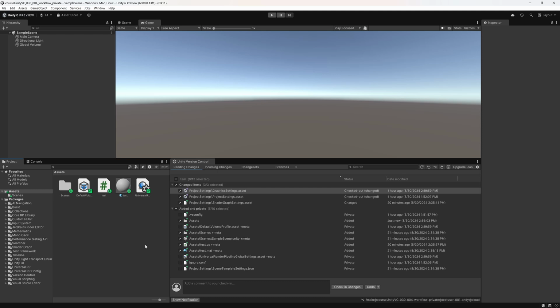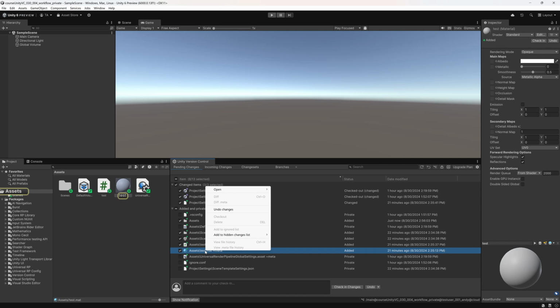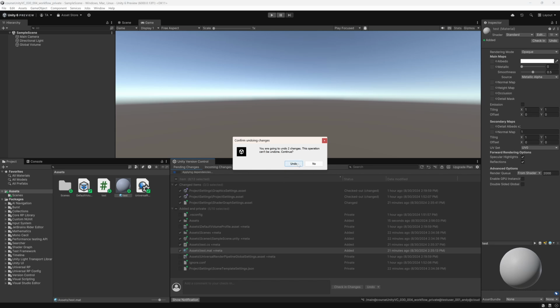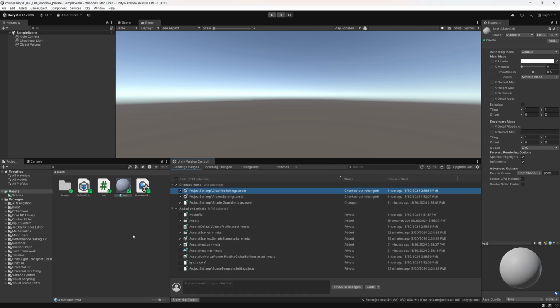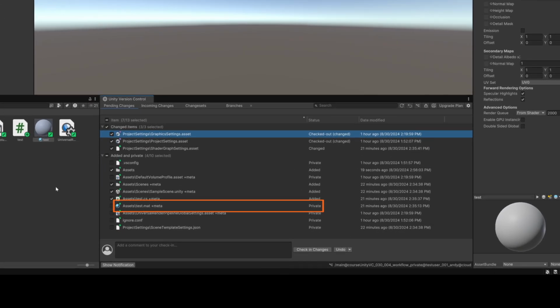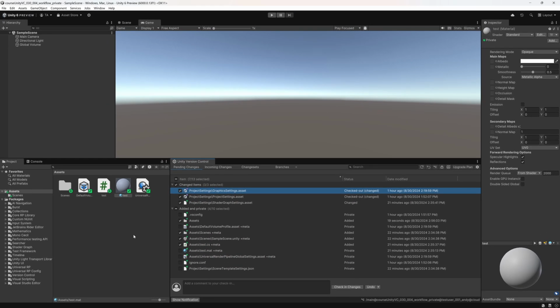We would expect that. What we might not expect is what happens when we want to get rid of the material, right-click on it and choose Undo. What exactly are we undoing? We just added the material, so we might think that undoing means deleting it. But in Plastic, as we already saw, this is not the case. What happens instead is that the file itself is not touched, but its file status is set to private. So the file is still in our workspace, it is just removed from the next check-in. If we want to remove it for good, we would still have to delete it.